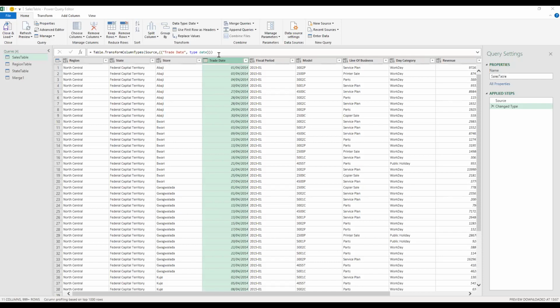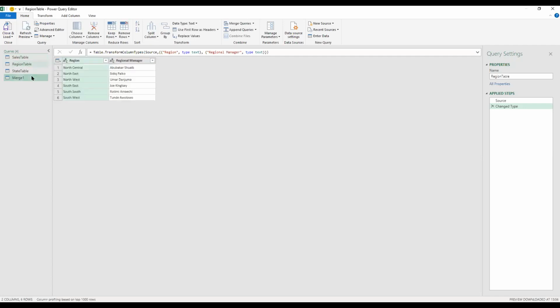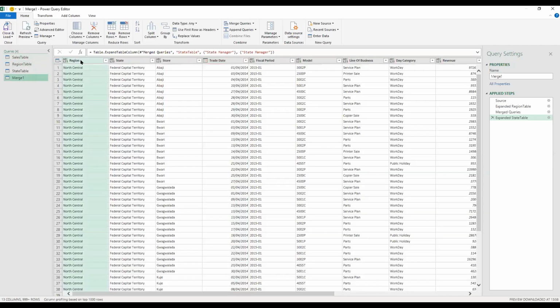Okay, so we have our data type as date, region table, everything is fine, our mesh table, and we have our data type now. We can also convert these to text if we want, but it's not compulsory. It's just an additional feature that we can learn from.